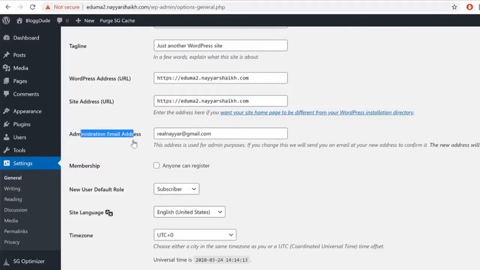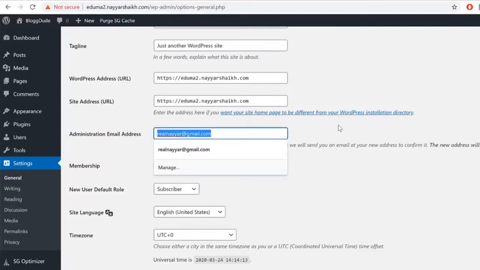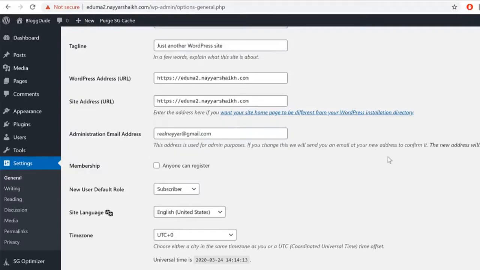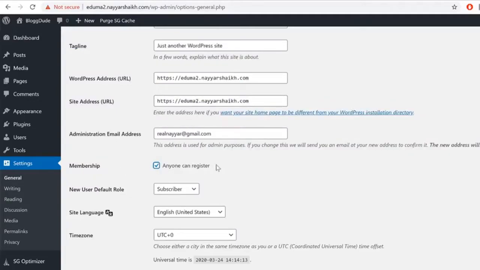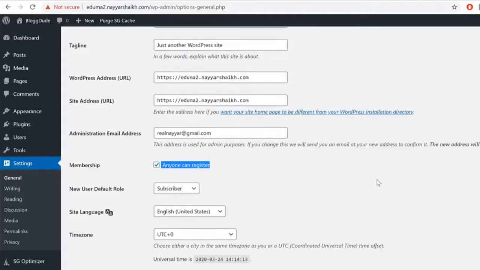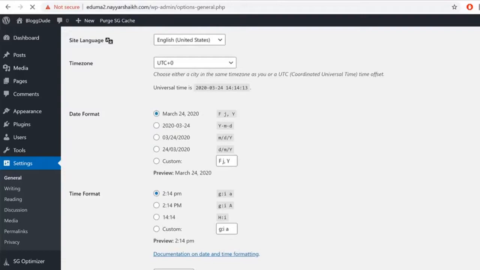Now you will see your email address. Make sure some other email address is not present over here. Whatever email address is present, it is your personal email address. Then after that you will see membership. Tick mark this thing. Anyone can register so that anyone can come to your website. They can sign up on your website. Now go at the bottom and click on save changes.